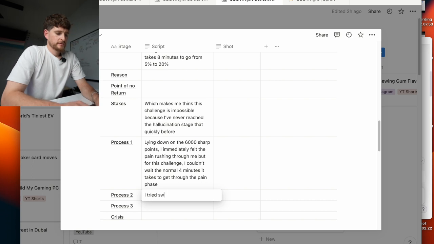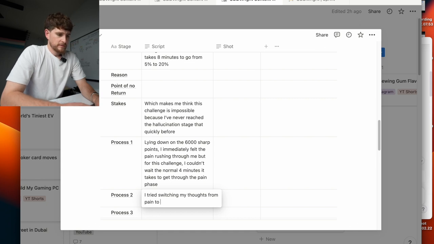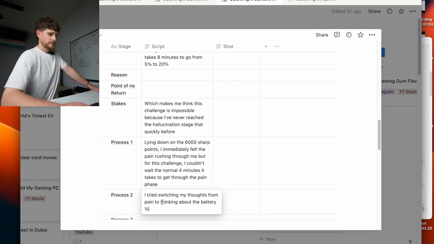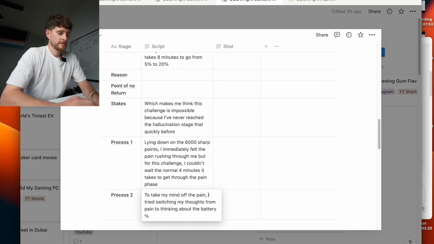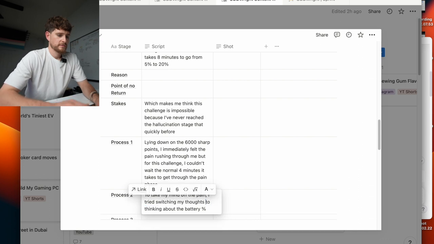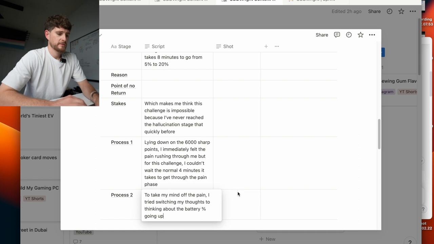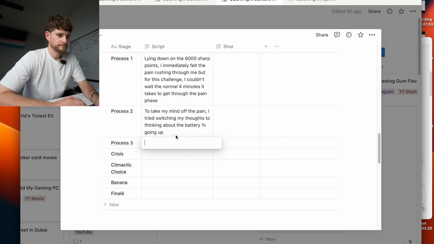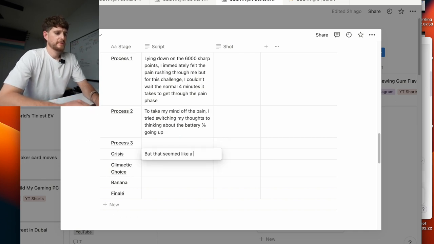To take my mind off the pain, I tried switching my thoughts to thinking about the battery percentage going up. But that seemed like a bad idea.